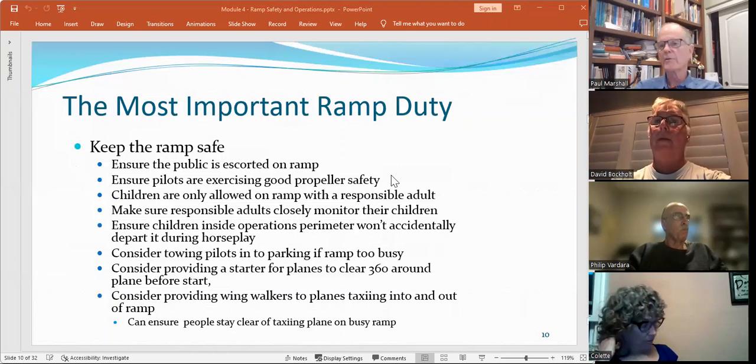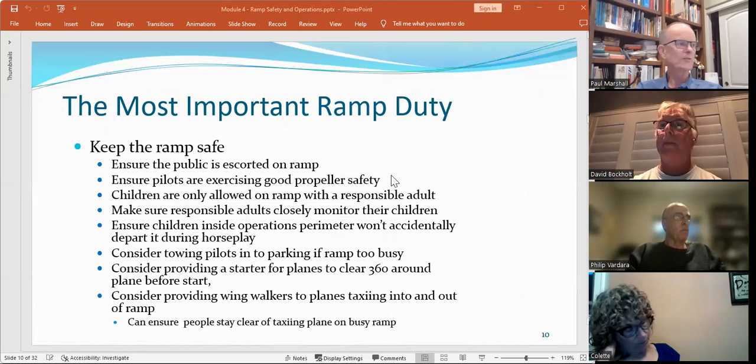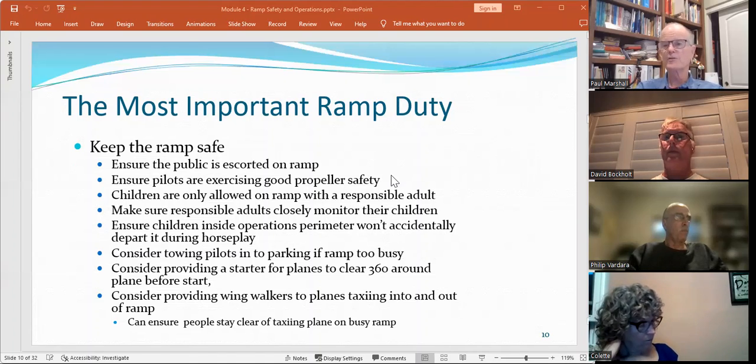Okay, so the most important ramp duty, don't worry about loading planes. Don't worry so much about some of these other services. Keep the ramp safe. And there's a lot of ways to do that. We can ensure that the public is escorted on a ramp. So you might think, well, gee, the pilot can escort people. And certainly pilots can. But sometimes if you're sending somebody off somewhere, their family wants to come out and get a picture of them in the plane or wants to say goodbye at the plane. And then somebody needs to escort that person back to the operations area safely when the pilot's in the plane and no longer available to do the escorting.